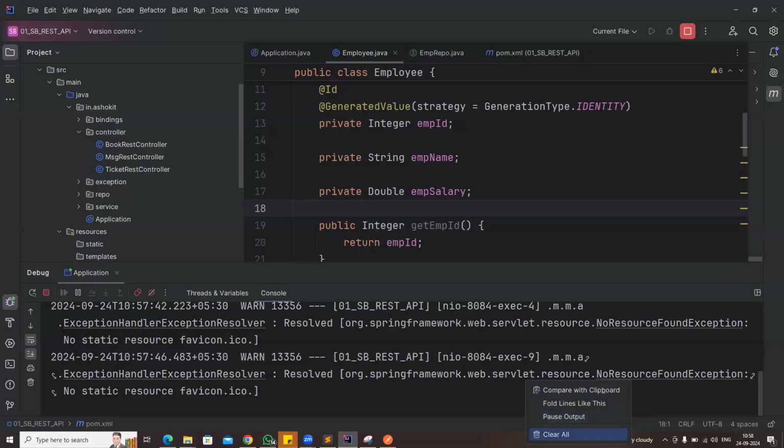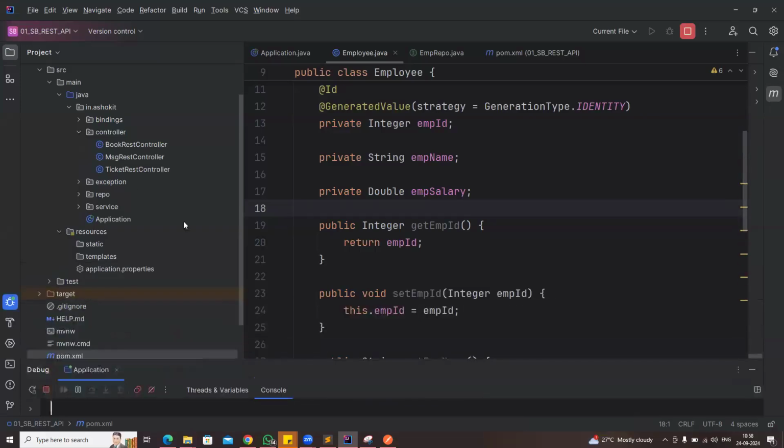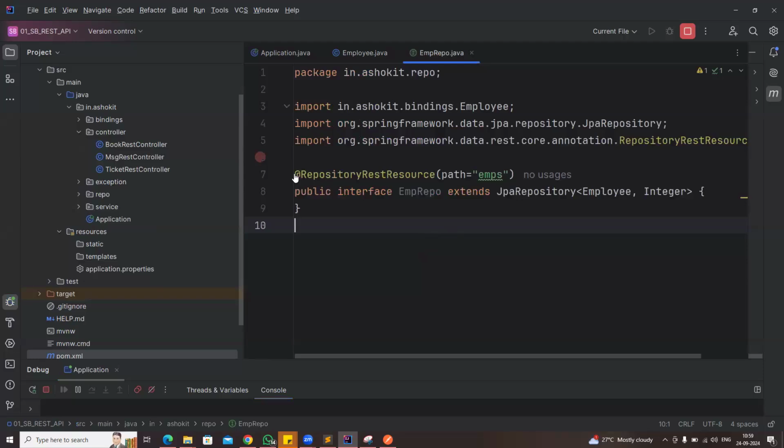The REST controller is not available for the employee. Not available. Only employee repository is available. What is this? Is it a normal repository or is it a REST repository?